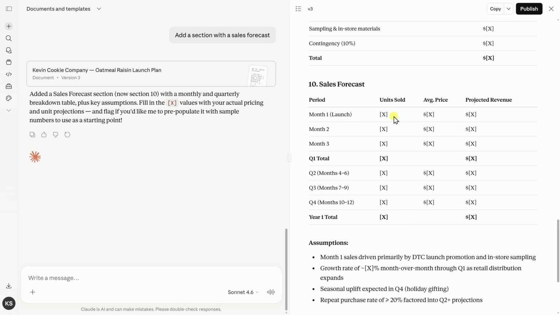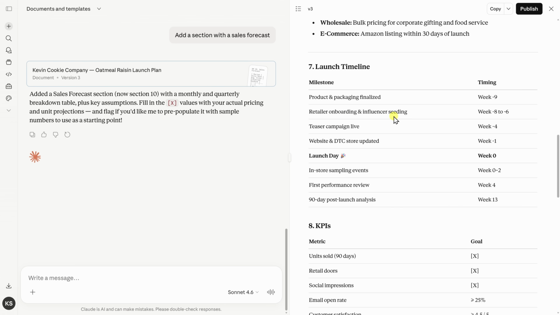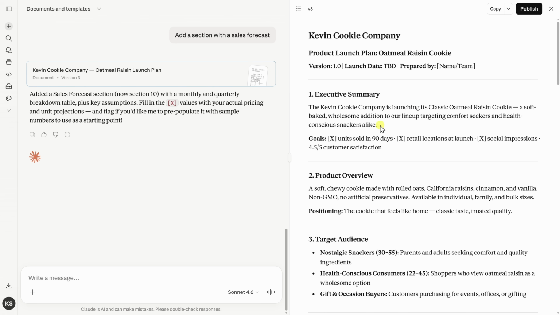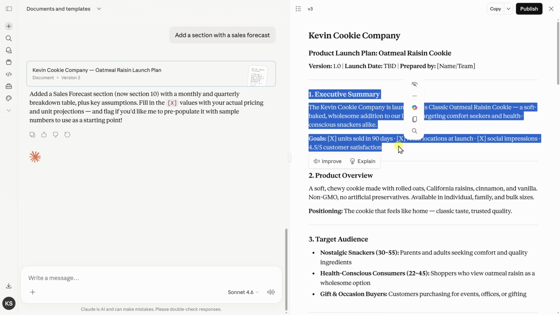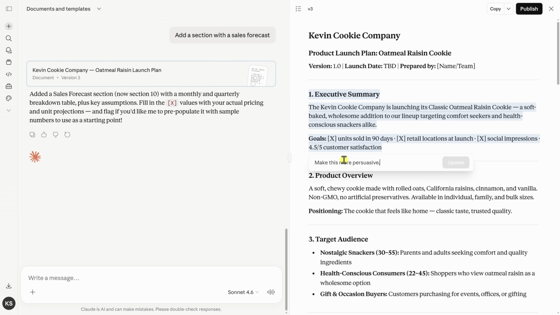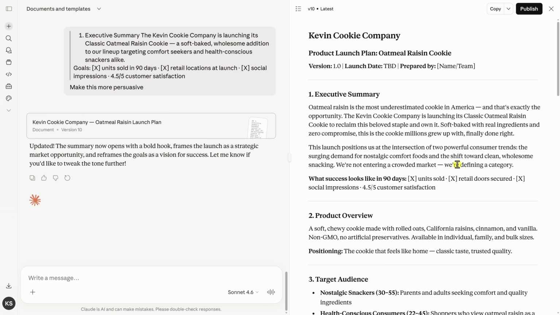I can also update specific parts of this artifact. Here, if I scroll all the way to the top, I have my executive summary. Let's see if maybe we can make this a little bit more persuasive. I'll highlight all of this text, and when I do that, I get this overlay that allows me to improve it or explain it. Let's click on Improve, and let's see if it can make it more persuasive. Then let's click on Update. And now it improves just that section without changing everything else.